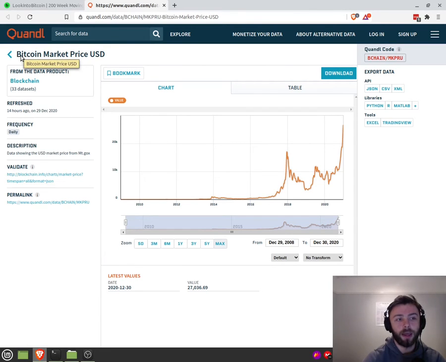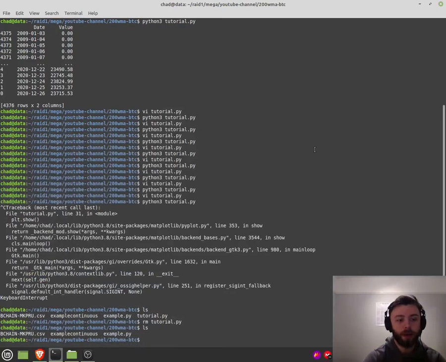If you just type in Bitcoin market price, USD, Quandl, you'll get this page. You do need to sign up for an account before it will let you download the data. But you don't need a credit card or anything, and you can just use a throwaway email. And once you've downloaded that, you can load up Python.